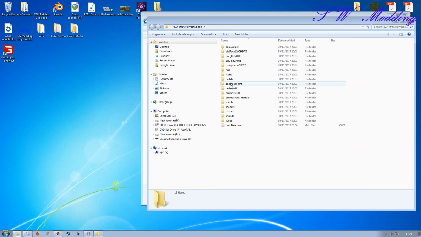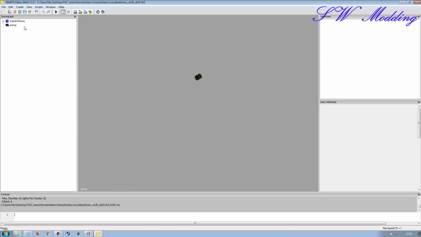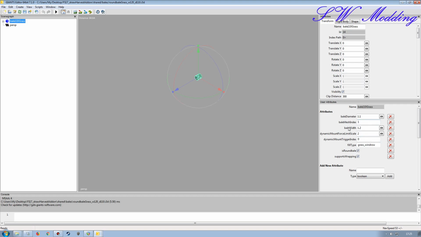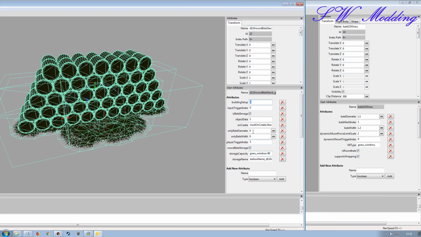Now the bales that we're going to be working with here are in this particular mod setup, so if I go into shared bales, open up the D110 bale, if you're not 100% sure, you can find that information easily from here. So bale diameter is 1.1 and bale width is 1.2. So if we go back into the other one here, bale diameter, I just need to go 1.1 and then tab across to lock it in. Bale width 1.2, tab across, lock it in.